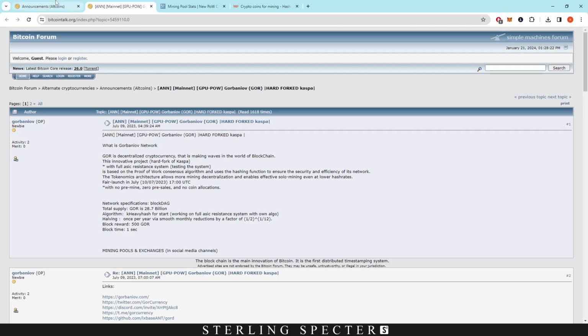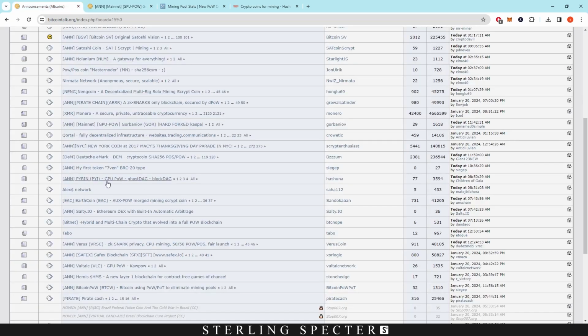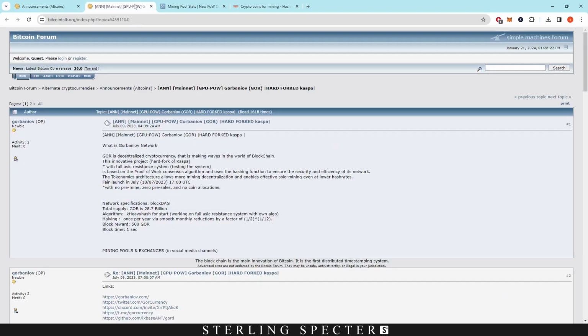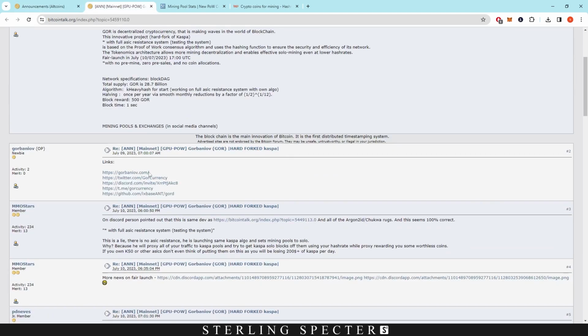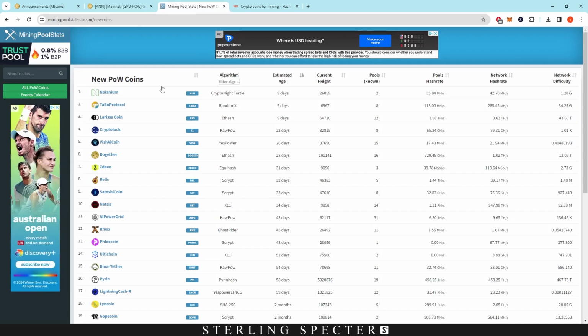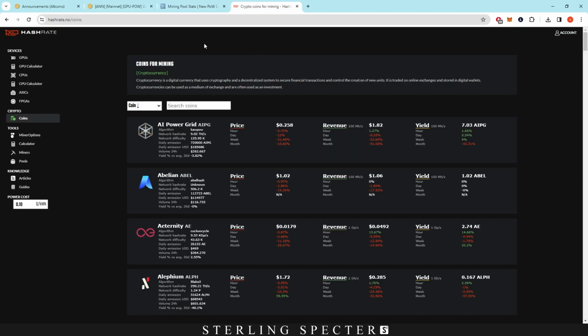So normally you'd look through here, you'd look through a bunch of them. There's the Pirin one that we were just talking about. And then you'd go onto their GitHub, download the miner, download the wallet, and start mining before anyone else gets onto the network. This is probably one of the best ways that you would do speculative mining, is look for new coins that don't really have any presence within any websites apart from Bitcoin Talk Forum. When I say this, I mean stuff like mining pool stats haven't listed it, plus hashrate NO and all the cryptocurrency calculators haven't listed it as well.